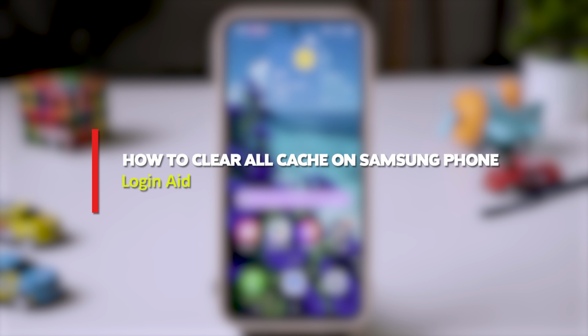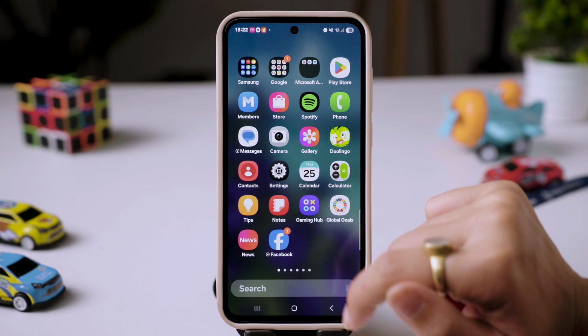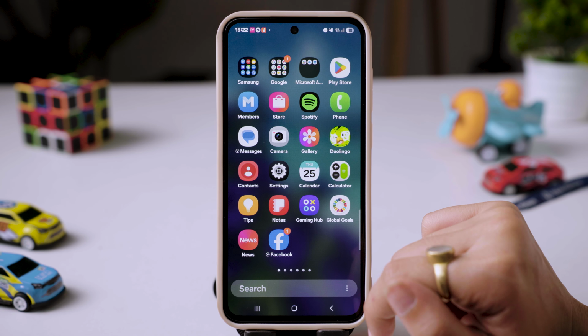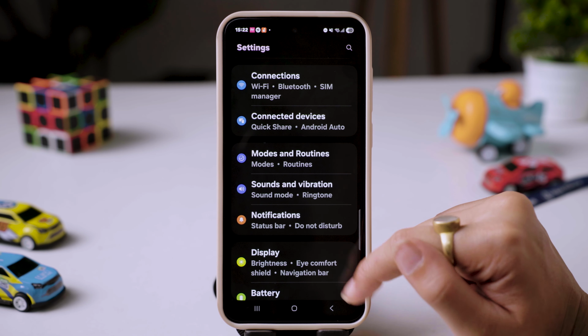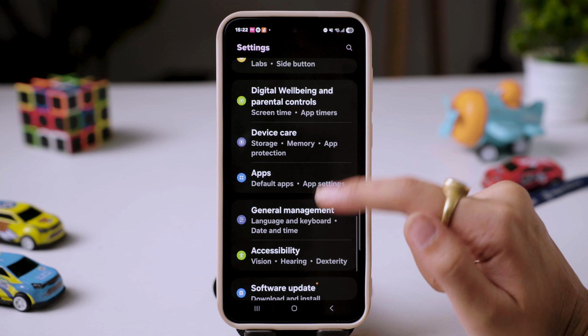How to clear all cache on Samsung phone. So first of all, launch Settings on your Samsung device. From here, scroll down below.